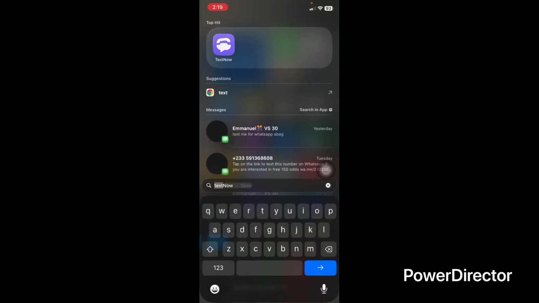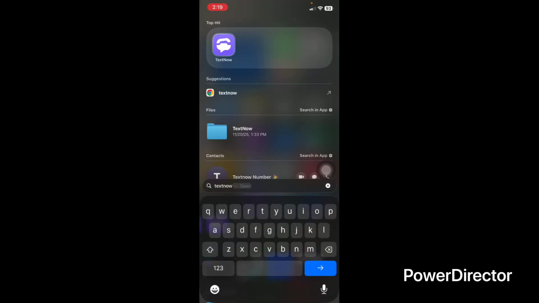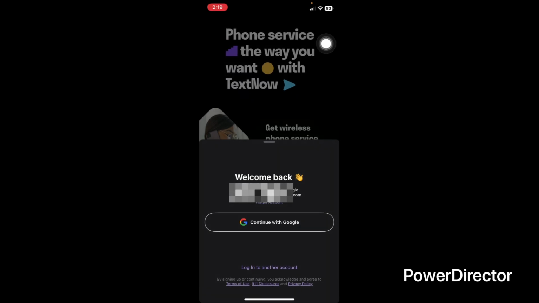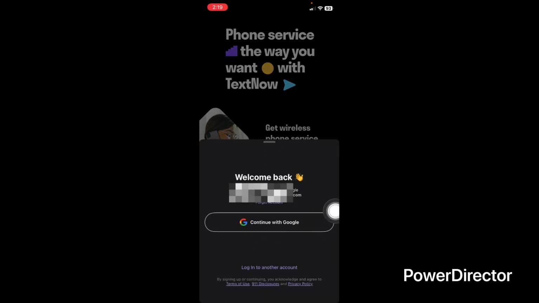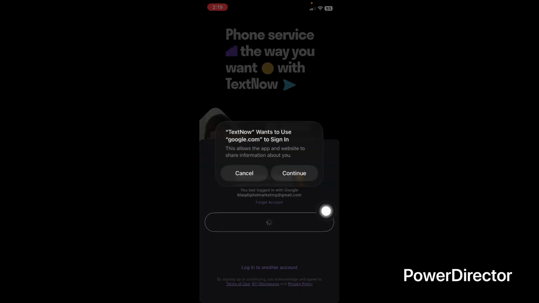All I need to do is to search for Textnow. It's over here. Now tap on it. You see an interface like this. You either continue with Google or log in, but in this case you don't have an account yet, so all you need to do is to tap on continue with Google, then tap on continue.